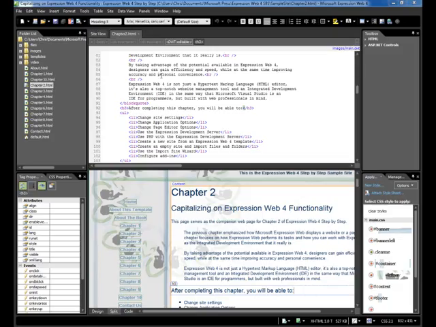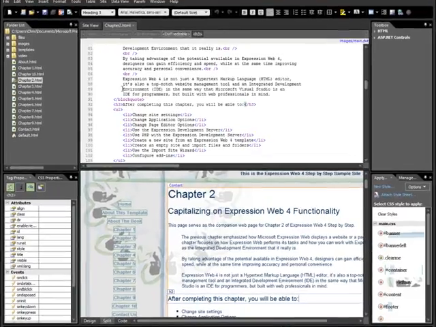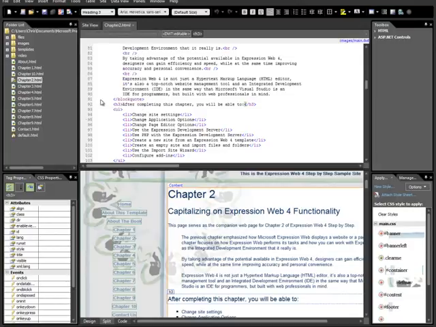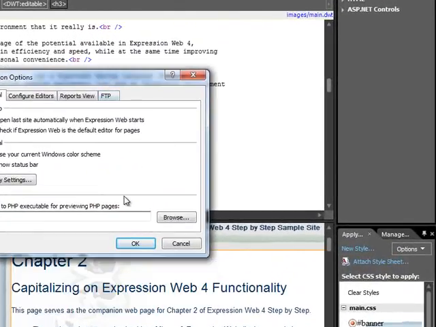Another important but kind of low-key dialog is Tools, Application Options. In this Application Options dialog box, you can set the path to PHP. And this is not the same as the path to PHP that we saw in the site settings. This is an overall path to PHP that will be used if there isn't a setting in the site settings dialog. So you have an option for opening the last site automatically when Expression Web starts. You can clear that and it will stop having that behavior. You can check to see if it's the default editor for web pages. You can show the status bar or not show the status bar. I recommend showing it.